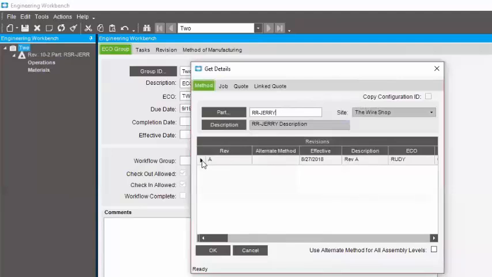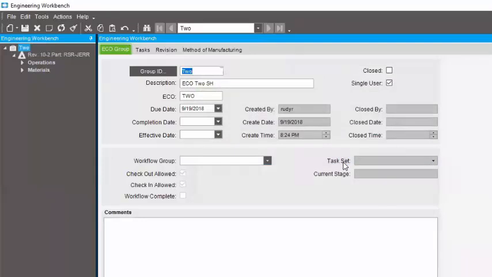Now notice you have to pick the revision. This might have 3 or 4 revisions. I'm going to pick A, and I'm going to hit OK. It's going to take a little bit. So what is it doing right now? It's going out to the MOM repository and grabbing that method. It just added it to your part number, right? See, now you have 6 operations methods.